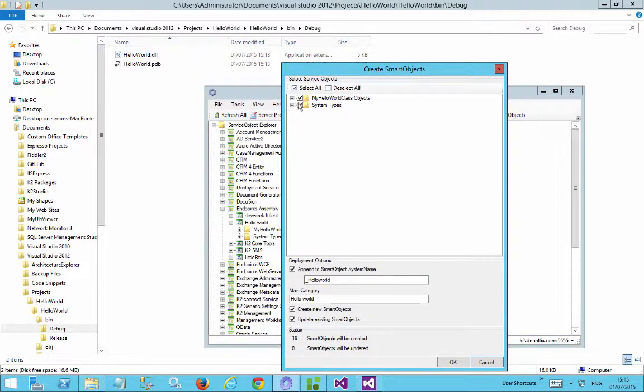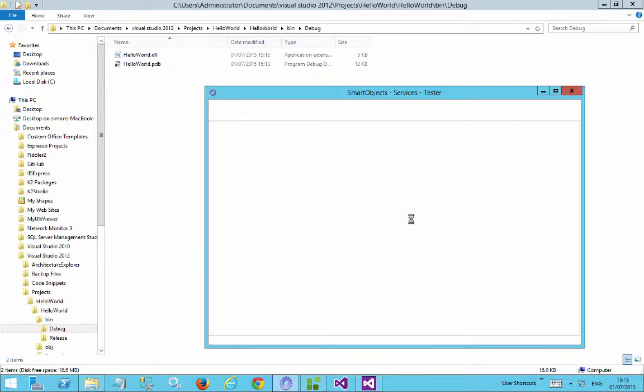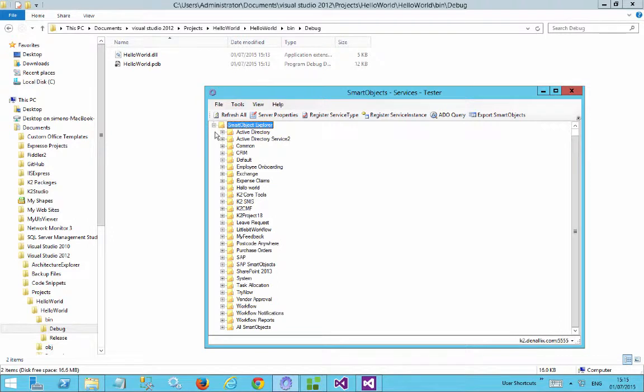And that will go off and create a smart object for each of these methods, which is great, but it's not how I want to do it. So that's really easy, and then we can go and interact with smart objects. Just go and test that now. There we are. So here's our hello one. Let's just execute that.